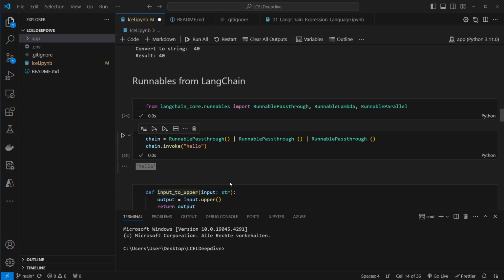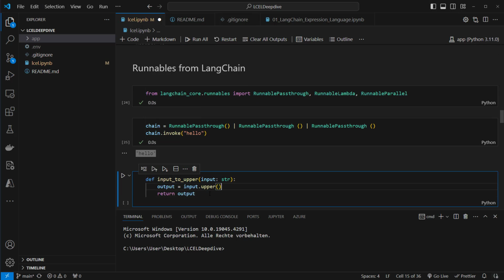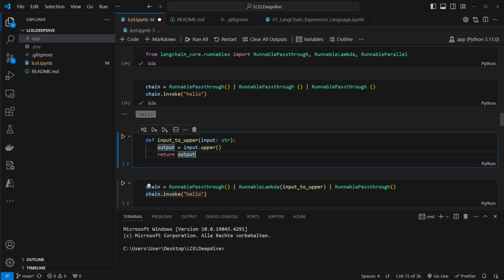The next runnable we're going to explore is the RunnableLambda. So sometimes you just want to run custom functions. And to do this, you need to wrap that custom function into a RunnableLambda, because this normal function does not share the Runnable Interface and has no invoke method. But the RunnableLambda exactly provides that.